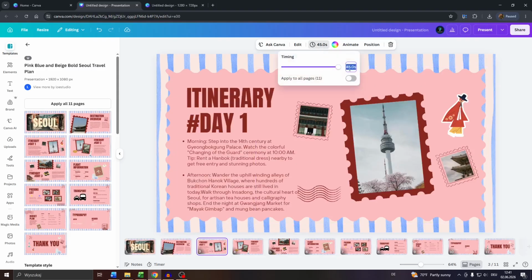So as you can see, that's the slide duration or page duration you can edit in Canva in 2026.